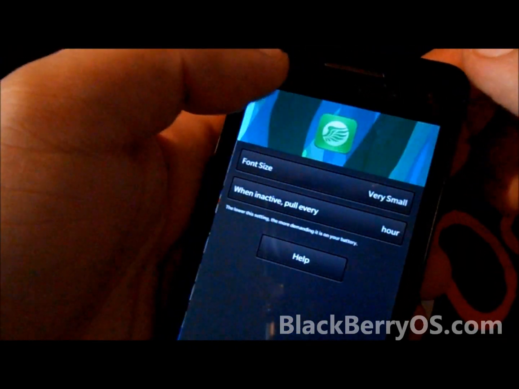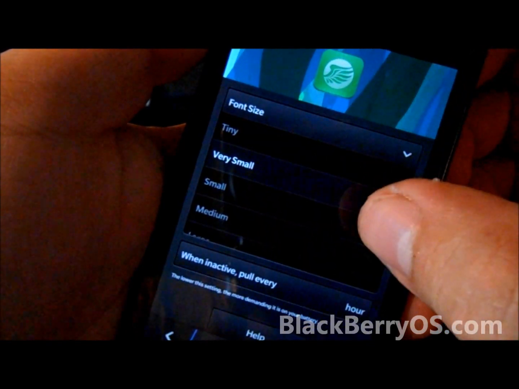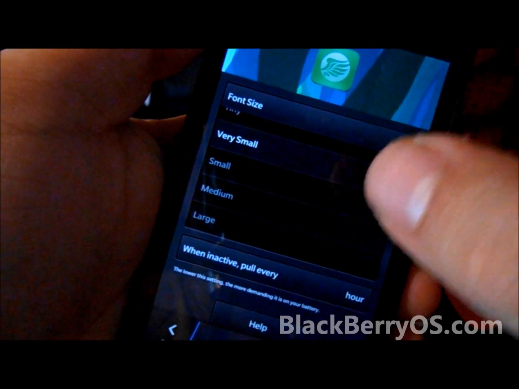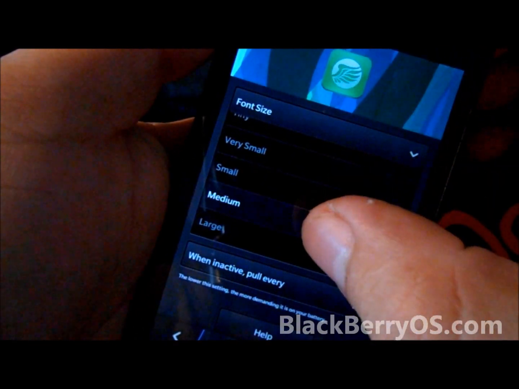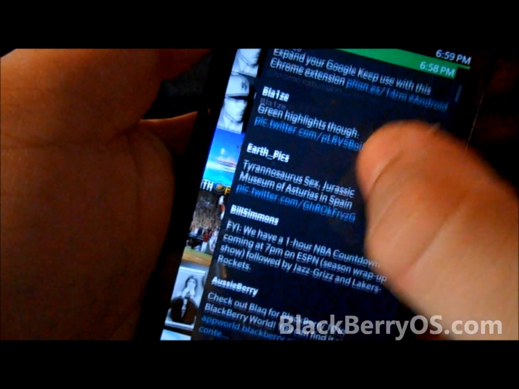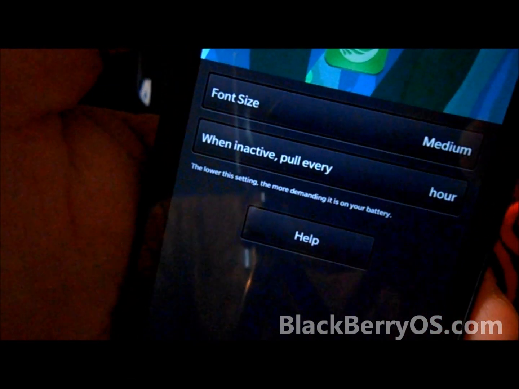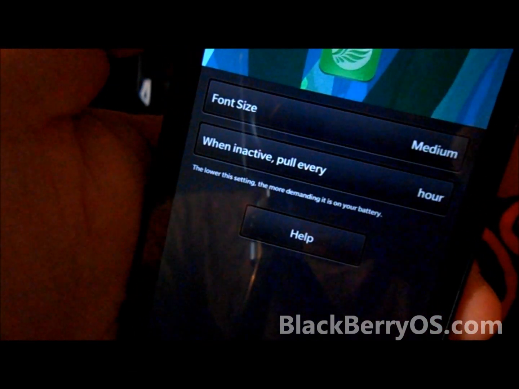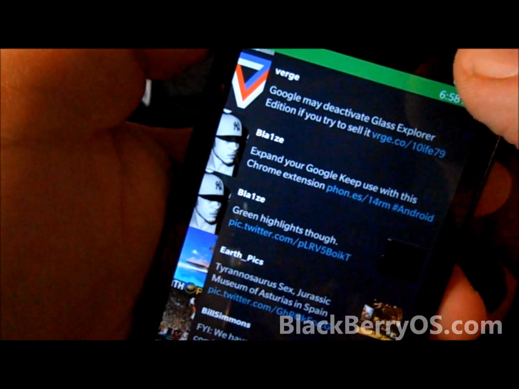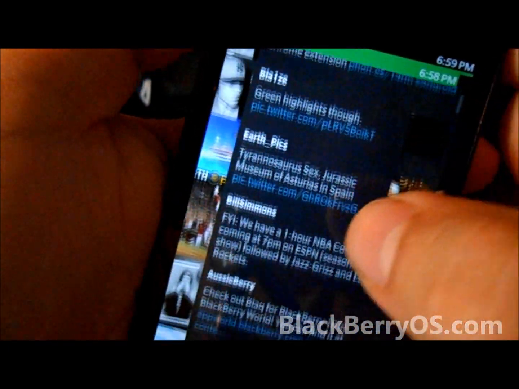Settings we have over here in the top right hand corner. You can pick the font size. I personally like it kind of small, but if you guys choose to have a bigger font size, that's totally doable as well, and we have pretty good options here to make it easier to read. You'll also find an active pull timer. Obviously, the less time that you have in between pulls, the more battery you're going to use up, so make sure you set that to a smart time.